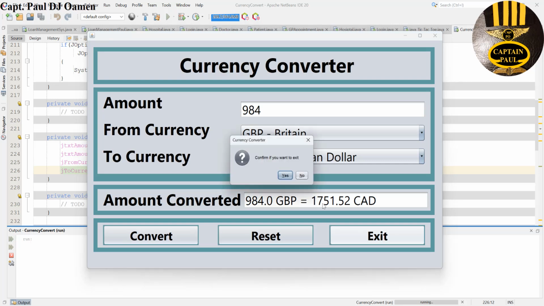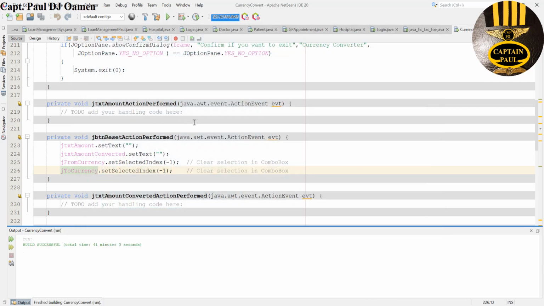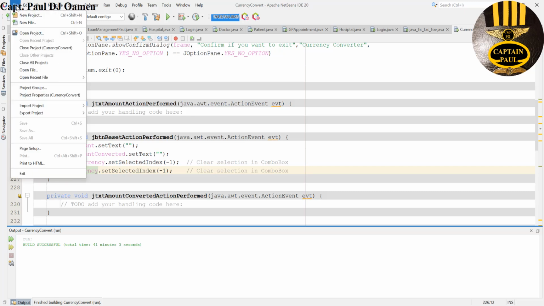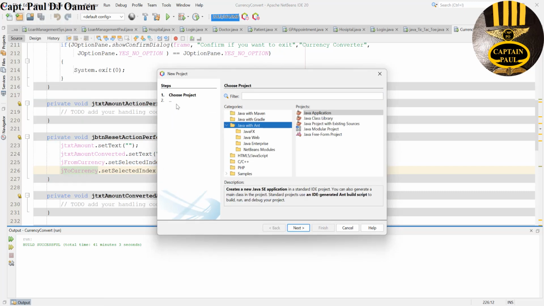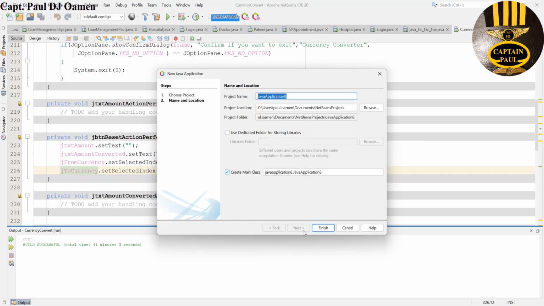So what I am going to do now is exit out and start a new project entirely. Let's go to File, click on New Project, and inside Java NetBeans, make sure you select Java with Ant, and for the project select Java application. Click on Next. Give your project a name. I'm going to call that J Currency Converter.